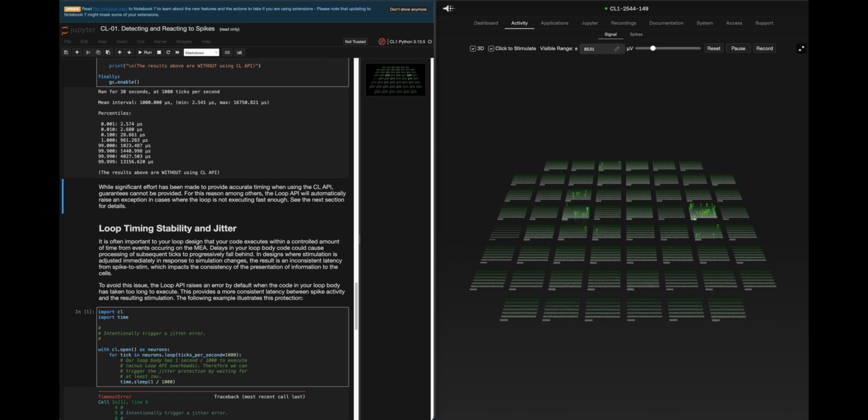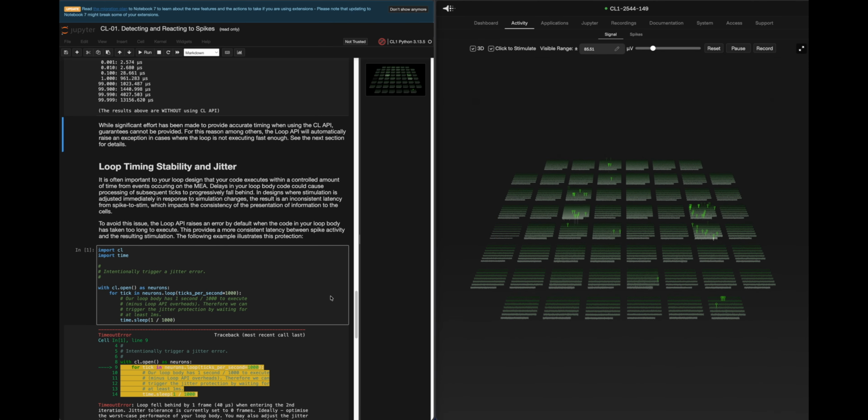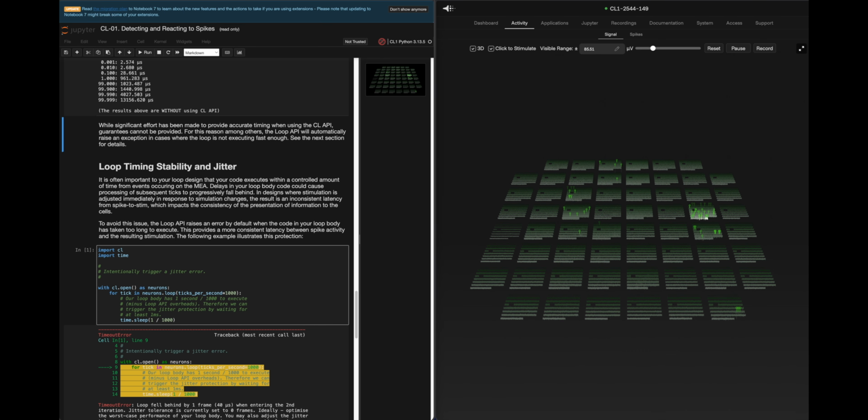Down here we're getting into loop timing, stability, and jitter. What we're actually doing here is deliberately, intentionally triggering a jitter error, as you can see right there. In short, this cell deliberately breaks the loop to show the safety mechanism.